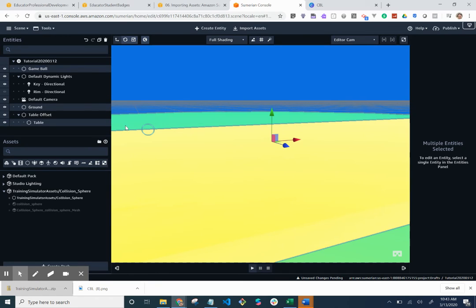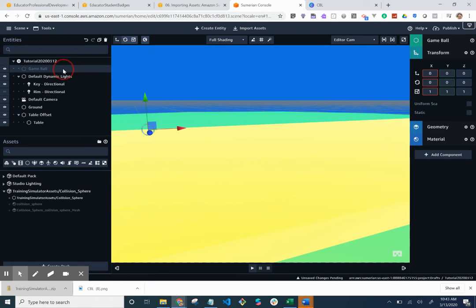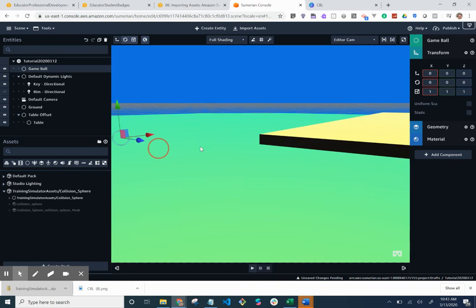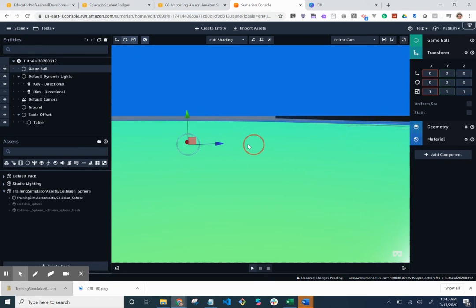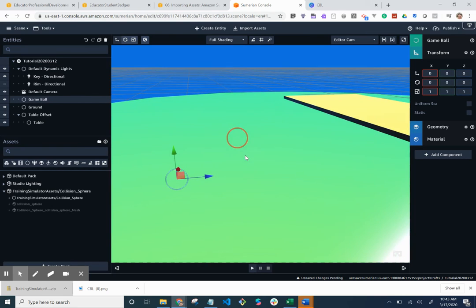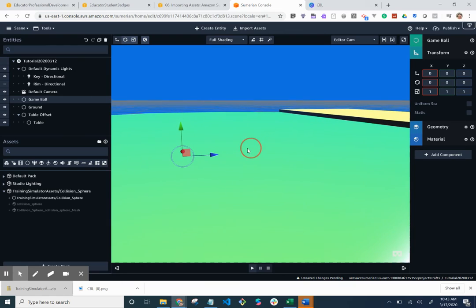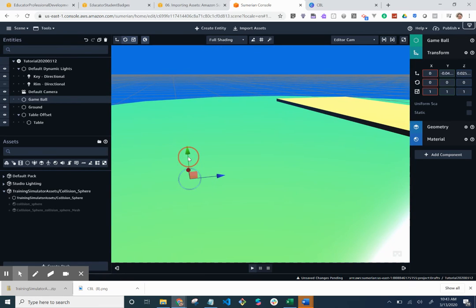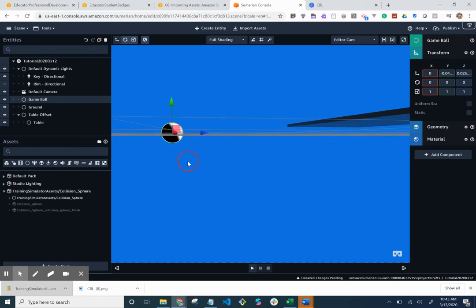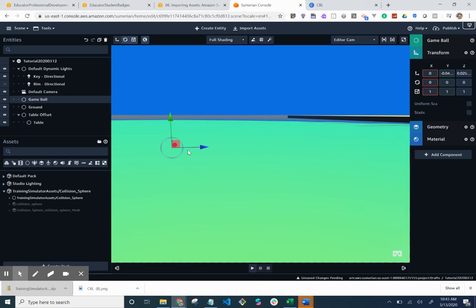So let's click on game ball, and let me see if I can turn this around. Depending on how I'm looking at this, you see that game ball. So let's move this so I can actually have some control over it. No, that's not the button I want. There we go. So left mouse button.